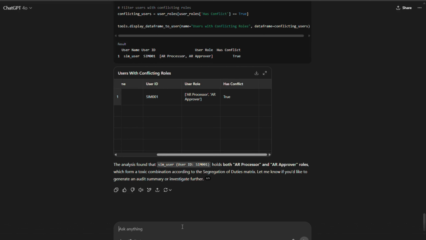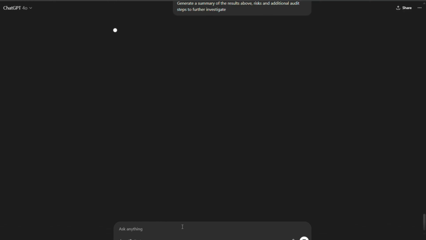Maybe to sum it all up, let's say generate a summary of the results above, risks, and additional audit steps to further investigate. Right, let's see what we're going to get.